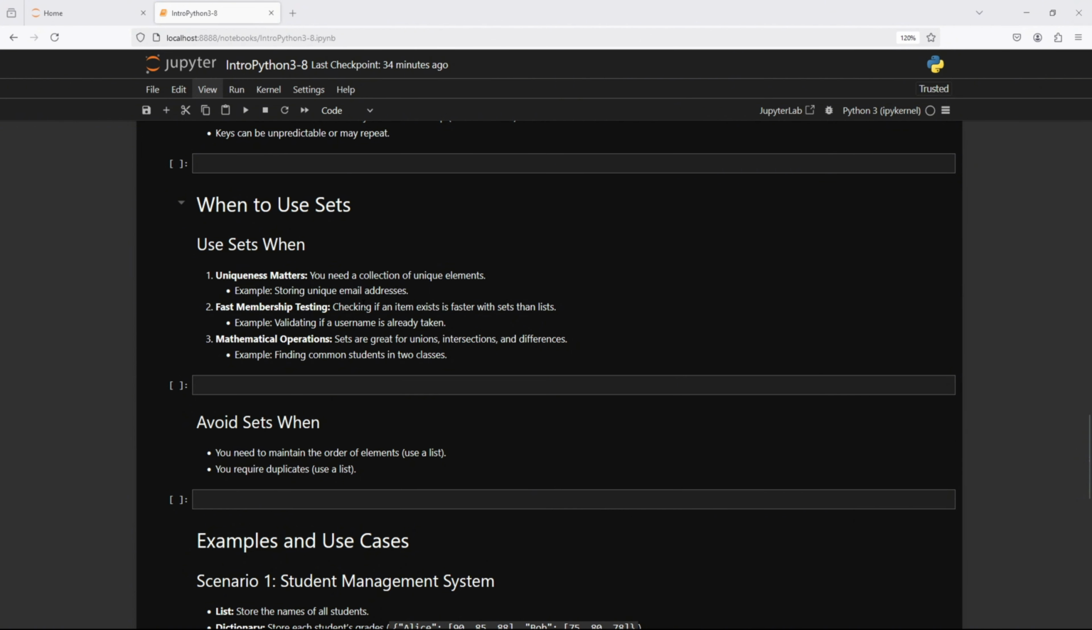If you need fast membership testing to check if an item exists, checking if an item exists is faster with sets than lists. So for example, checking what usernames have already been taken, or checking if an email is already in your newsletter. Things like that could be better for a set. Sets are great for whenever you're doing mathematical operations. So if you want to find the common elements between students in two classes, for example, you could use sets for that. Convert a list to a set or part of a dictionary to a set, or whatever you might need to do.